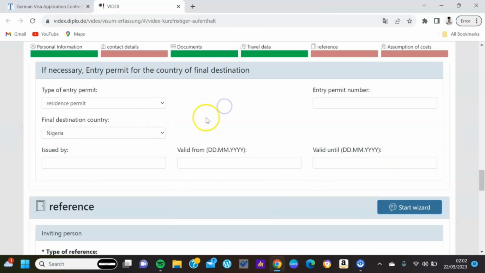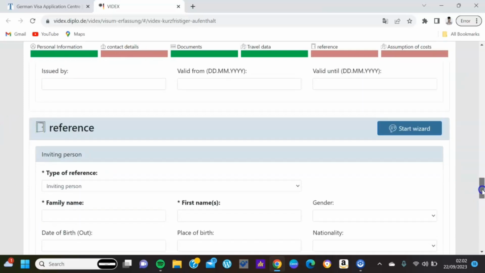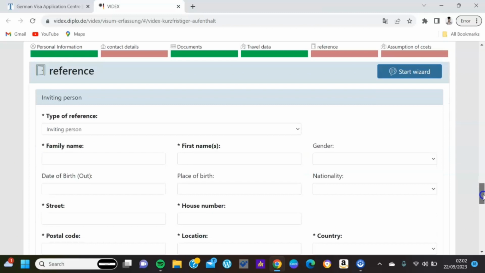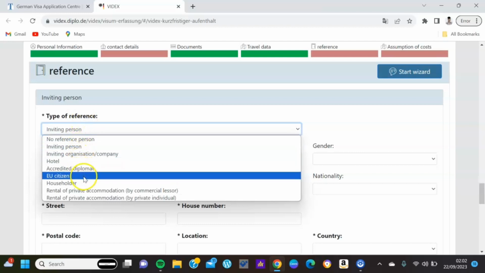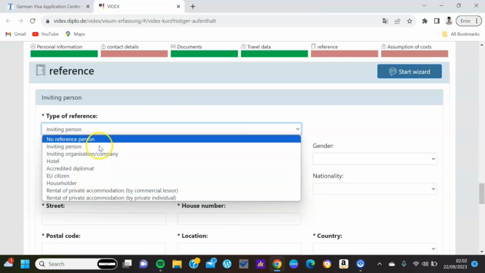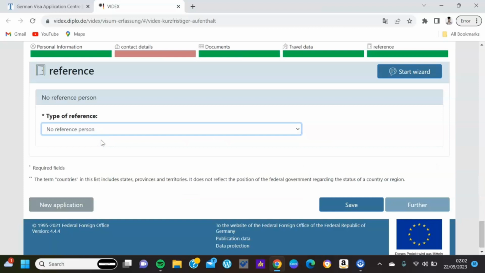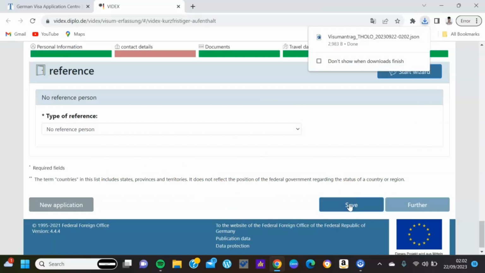All these are not necessary questions, so I'm just going to be ignoring them and going over to the next. If there is any information they need later on, they would ask you during your fingerprinting, so don't be scared. As long as it's not a priority question here, don't be scared. So type of reference will be hotel, accommodation, house for rental, and no reference person. We don't have a reference person, we're just traveling, we're sort of referencing ourselves. So we're going to save that.